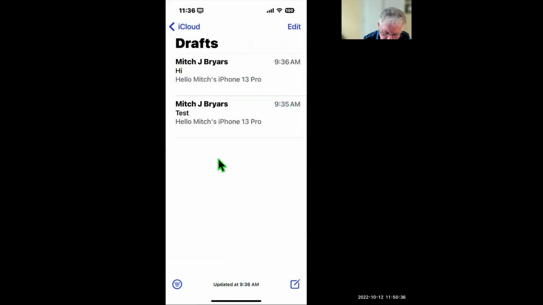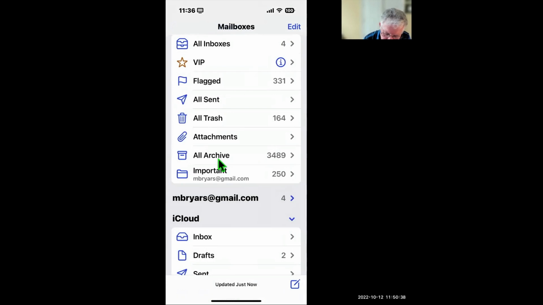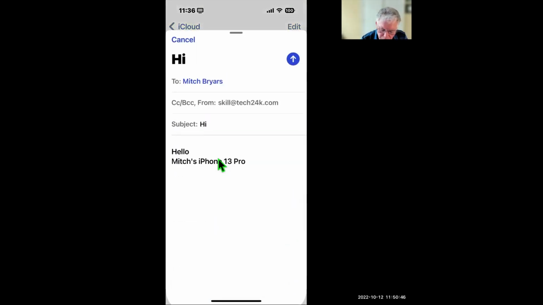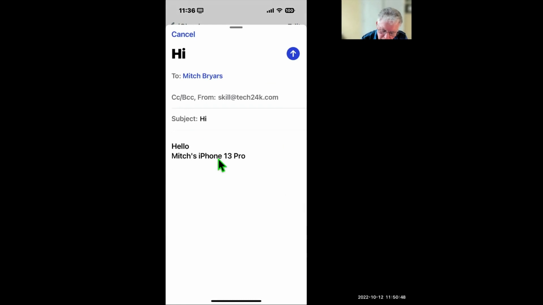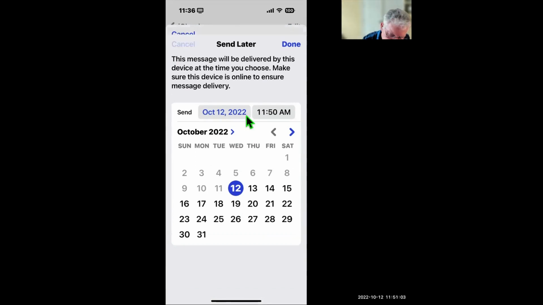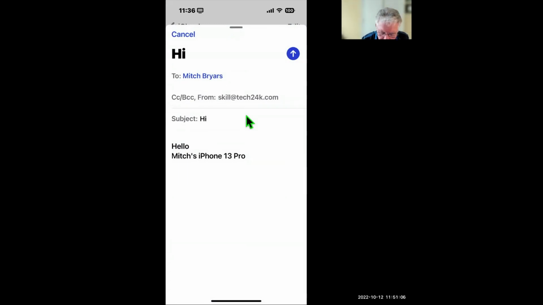So I want to go to email. And in my iCloud email, I have 2 drafts that I set up before this meeting. So I'm going to pull up this first one, which is to me. Now, if I hold this arrow down, it says send it now, send it tonight, or send it later. If you hit later, it'll give you dates, times, and so on when you might want to send it. I'll cancel that out.